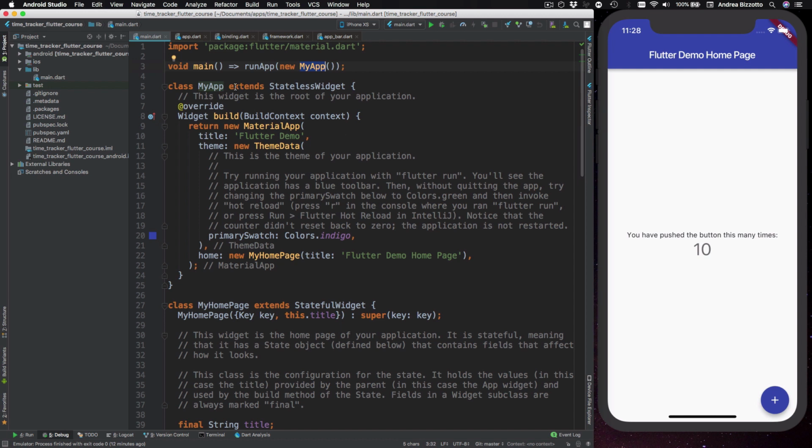MyApp is a widget that is defined over here. It is a class, its name is MyApp, and it extends another class called StatelessWidget. What is a StatelessWidget? We will look at this in more detail a little bit later, but for now I will just say that it is a widget and that it has no state.